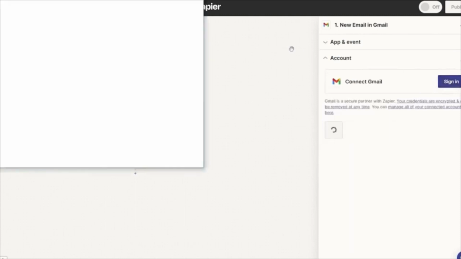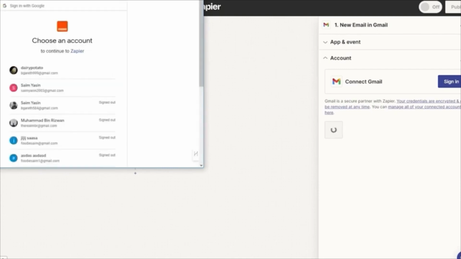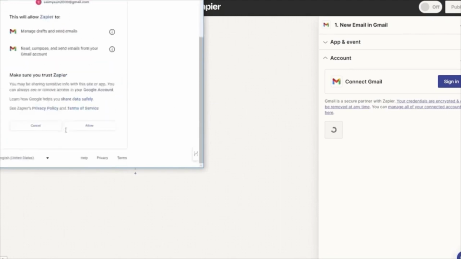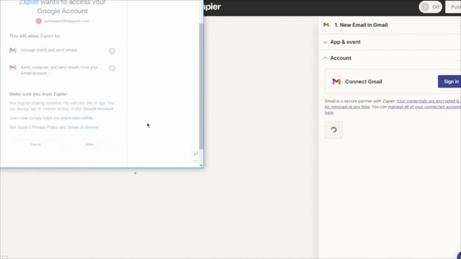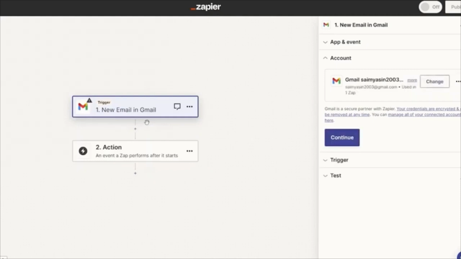Now it's going to ask me to connect the account. So I'm simply going to go ahead and sign in with the account I want to add automations and Zaps to. So here it loads things in. And once it loads things in, I'm going to go ahead and choose the account. So I'm going to go ahead and choose this account for myself. Now, once you choose this account, you're going to come down here and you're going to click on allow. And once you click on allow, it's going to basically connect all the things for you. So now, basically, what's going to happen is you're going to click on continue.